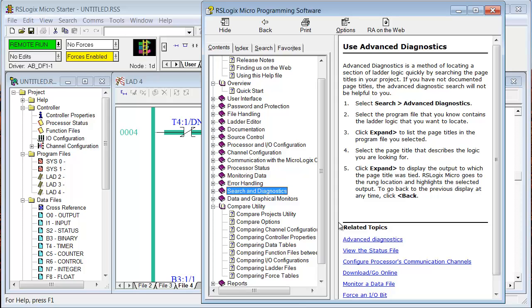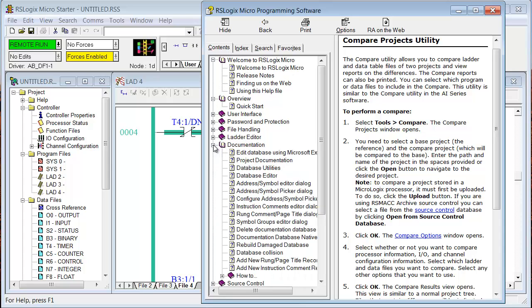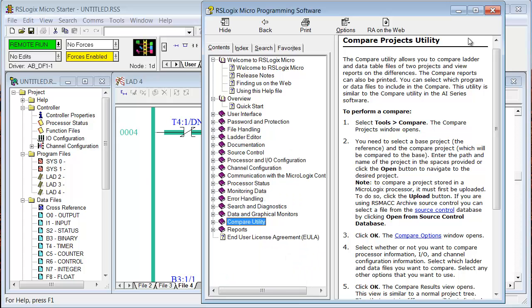I've never used it. I tend to use the compare utility in 5000 because the Logix engine, which is what is used in ControlLogix and CompactLogix, etc., is much more complex. The tag databases are very bulky and can be cumbersome to read. So doing a compare between two programs to see what the differences are becomes extremely important with 5000. But a lot of people do use it for 5 and 500 as well. That's the compare utility. It explains how to use the compare utility in detail. Documentation explains how to work with your address and symbol editor, database editor, and database utilities.